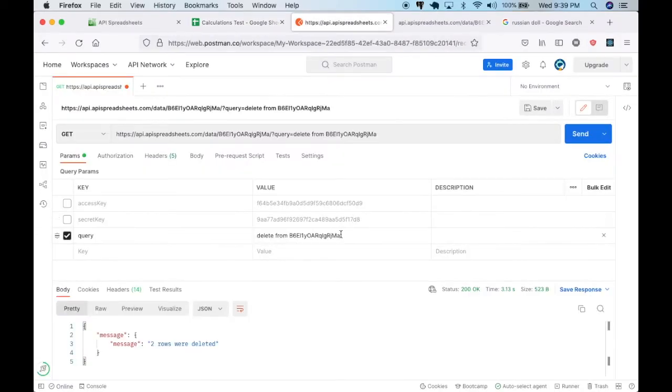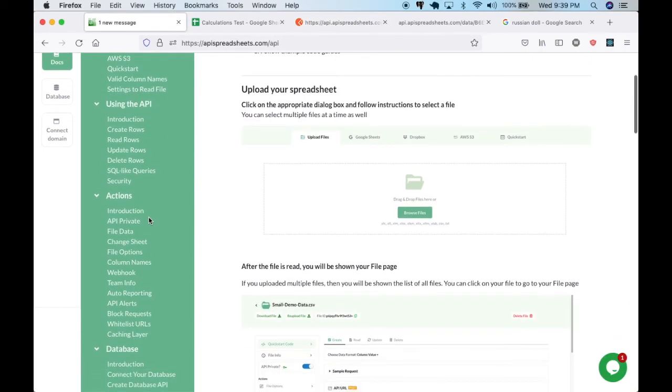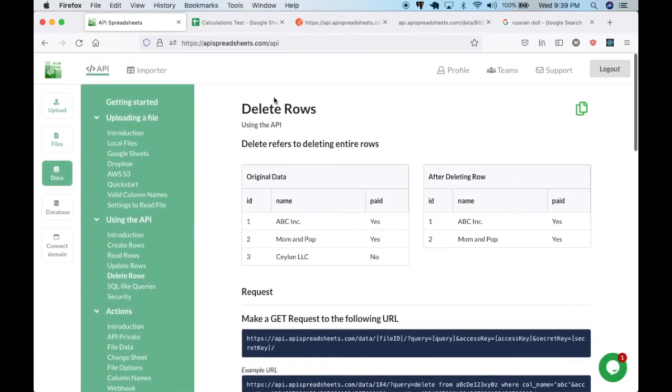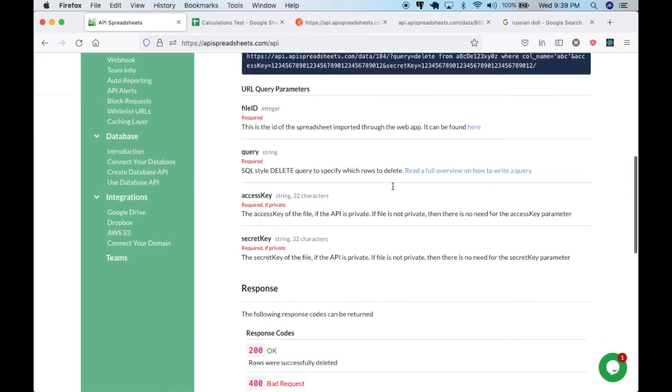So use this with caution, and just to be safe, always include a where condition, unless you do want to delete everything. That's all for how to get started deleting in API spreadsheets. If you want to learn more and see all the different response codes that we return, check out the delete rows doc in the API docs, and you can read all about it.